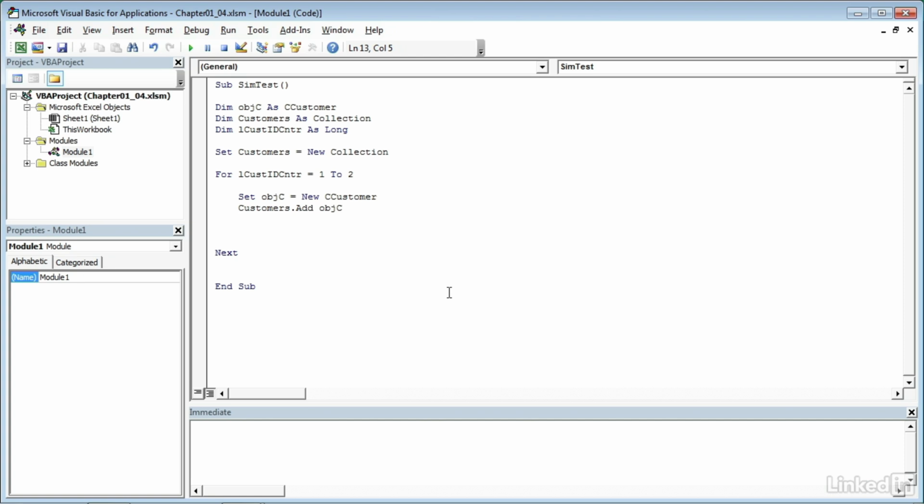I'll press enter. So what I've done so far is to define a new customer and to add it to the customers collection. Now I can use the counter ID and property names to assign values. So I'll type customers, and then I need to identify which member of the customers collection I'm working with, and that is identified by the loop counter, lCustomer ID counter. So I'll type a left parentheses and then lCUSTIDCNTR. Then I'll close the parentheses.